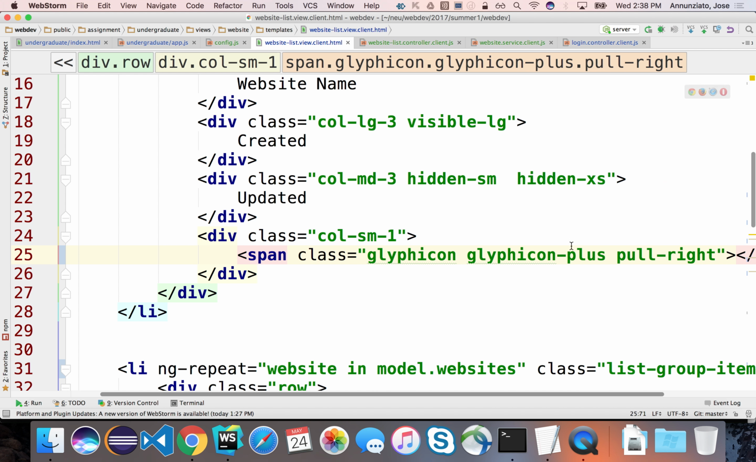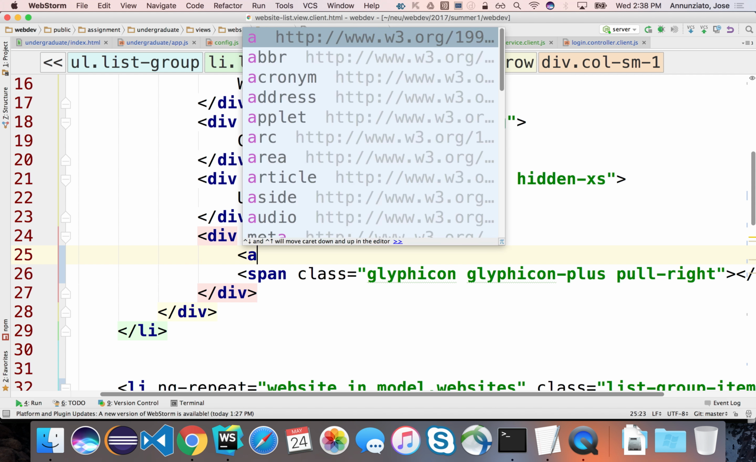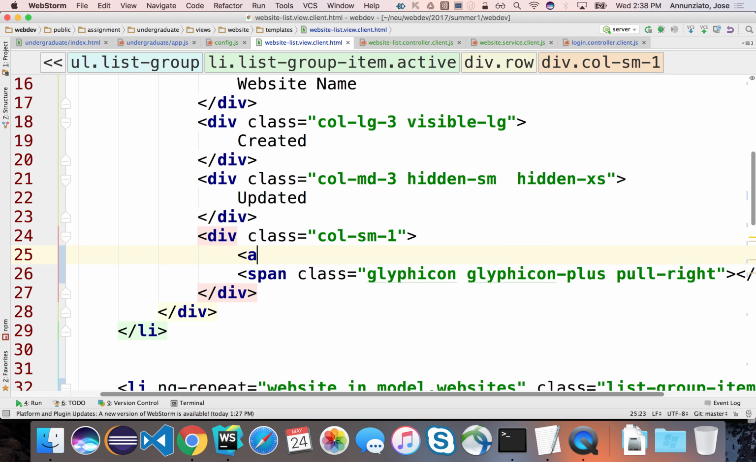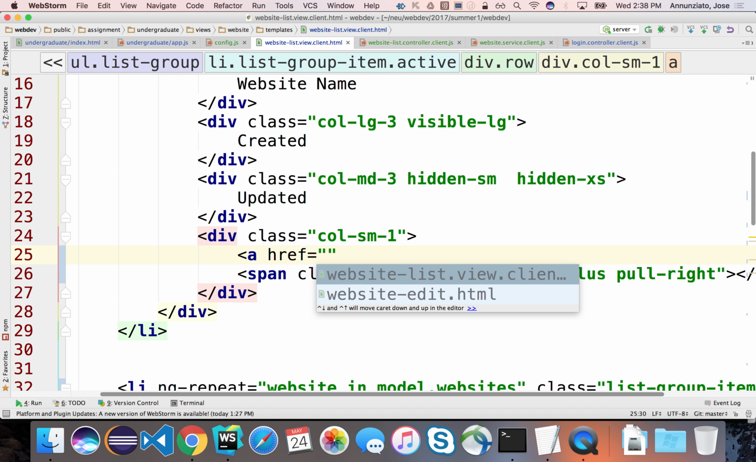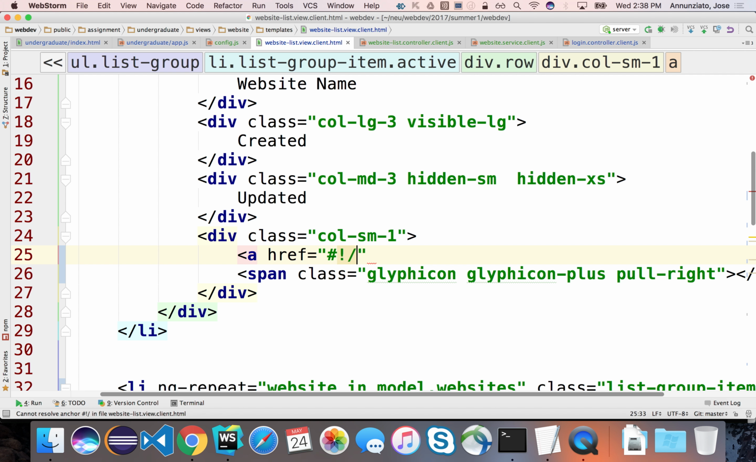Let's see. So if this would be a hyperlink, we would navigate to hash bang. We need to know for who is this website that we're creating. This brand new website that we're creating is for the current user ID, and we want to add a brand new website. And the way we can distinguish that this is a brand new website is perhaps that we're going to say new.